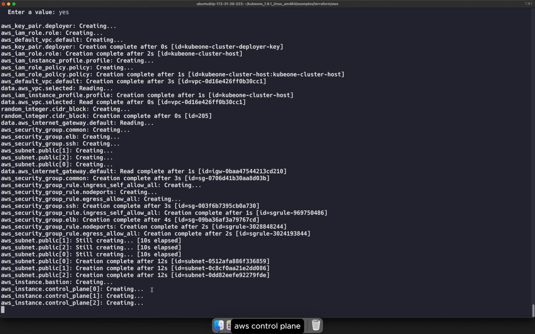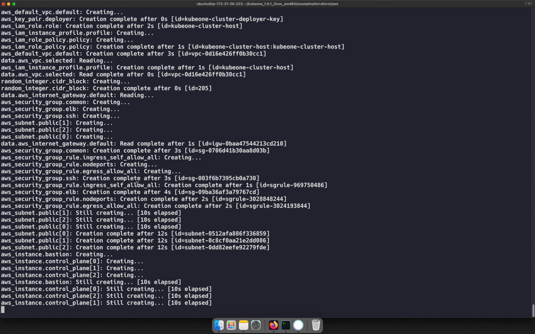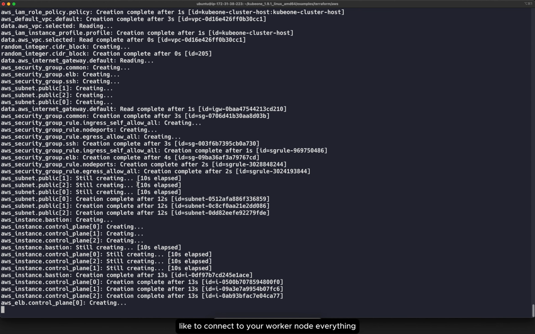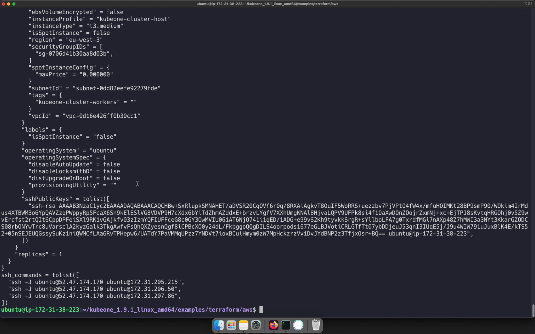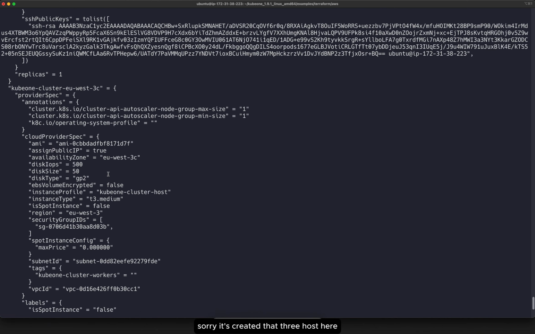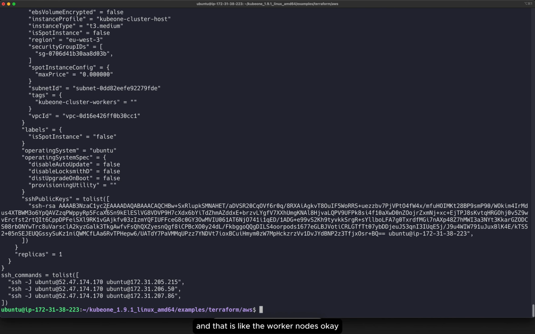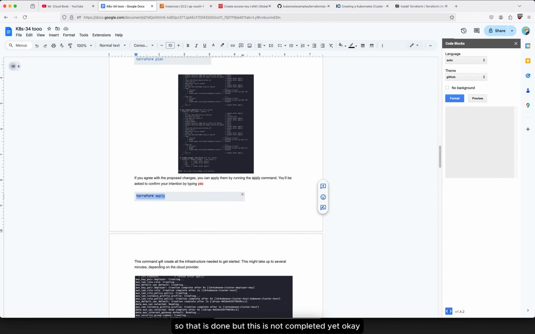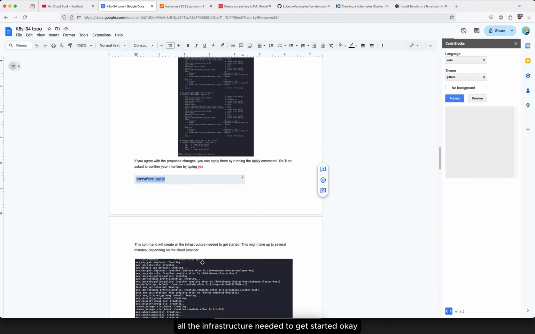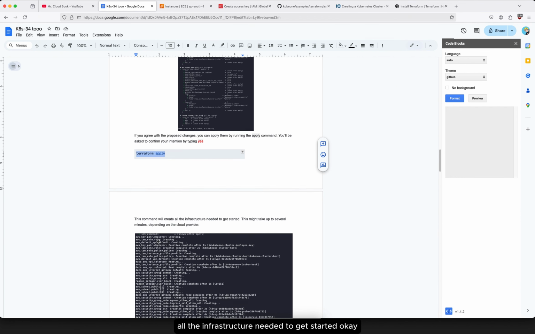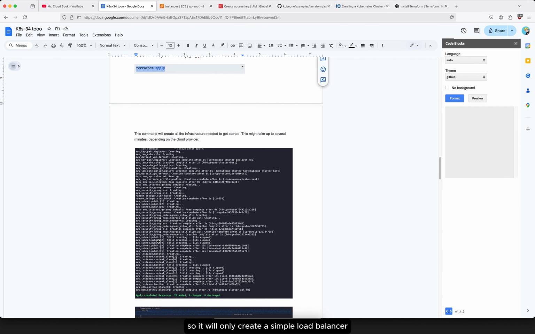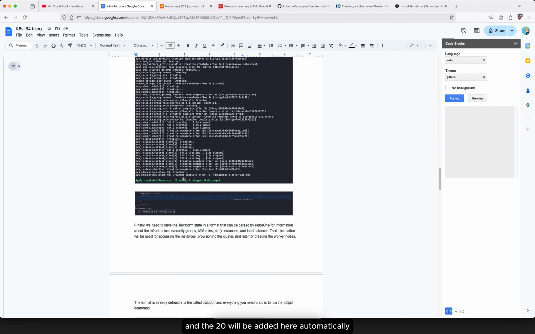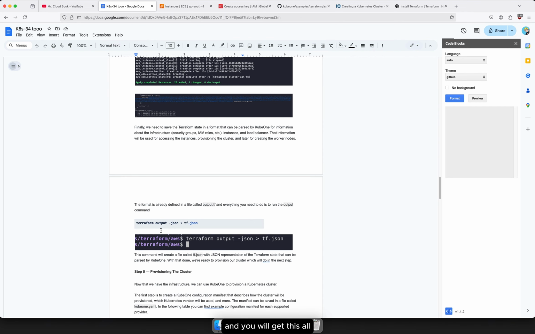Here you can see the AWS control plane and everything. See, it's creating the security group, for both, to connect to your worker nodes and everything. For port 6443, it created the 3 hosts here, which are the worker nodes. That is done, but this is not completed yet. This command will create all the infrastructure needed to get started. It will create a simple load balancer and everything, and 20 resources will be added here automatically.